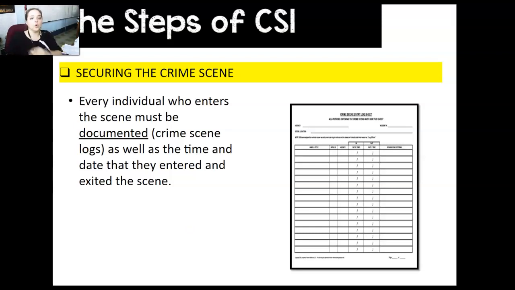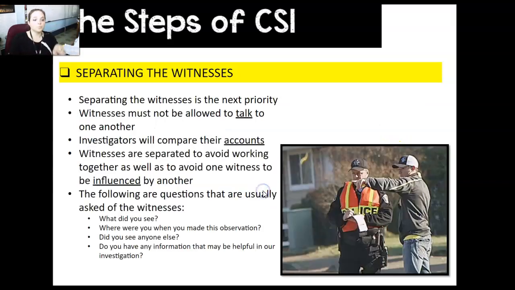Every individual who enters the scene must be documented. This is another chain of custody type thing. You have to document the crime scene log as well as the time and date they entered and exited the scene. And you can see that right there: who it is, when they entered, when they exited, and sometimes even what they're doing there.